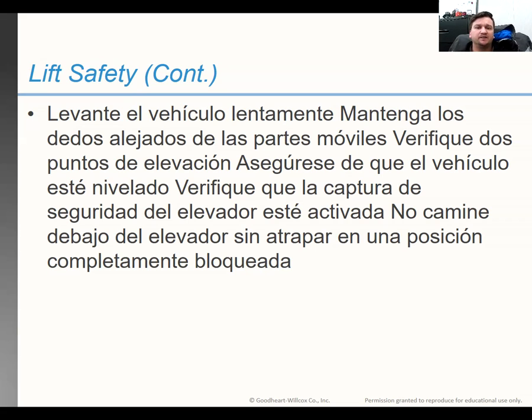You want to verify that the lift safety catches are engaged. You don't want to walk under a lift if the catches are not fully in locked positions. It works off of hydraulics lifting the vehicle, but it has a mechanical safety that's going to lock the vehicle, keep it from falling down if the hydraulics fail.